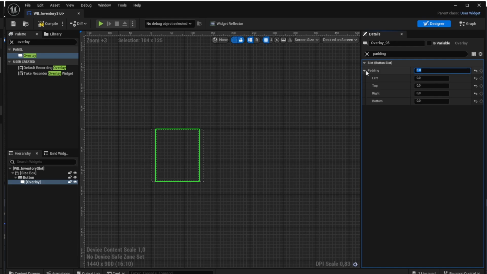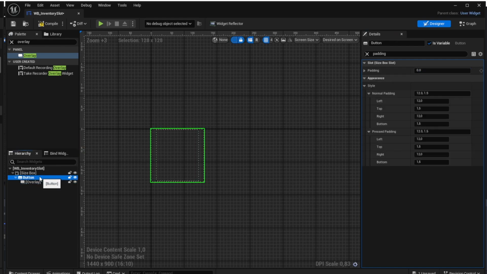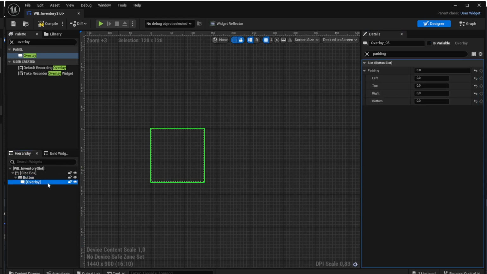We have to do the same for the button, so let's click on the button component and in the normal padding, let's set it to 0, and also in the pressed padding, let's set it to 0. Now the overlay completely fills in the button and we can continue adding the image component for our frame. So let's search for the image and drag and drop it to the overlay.